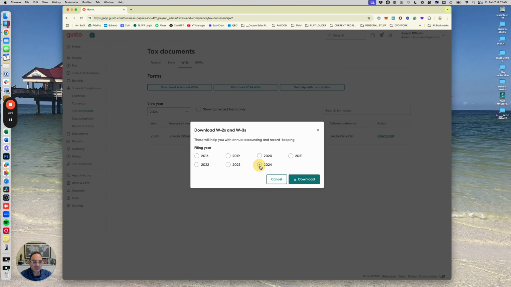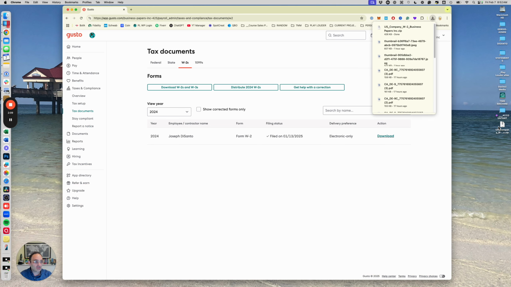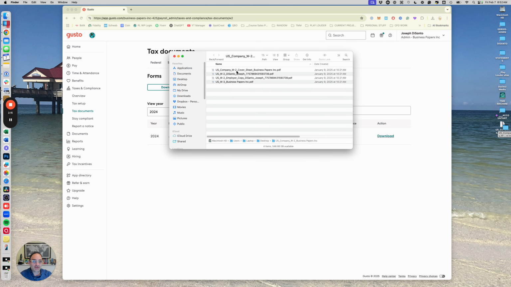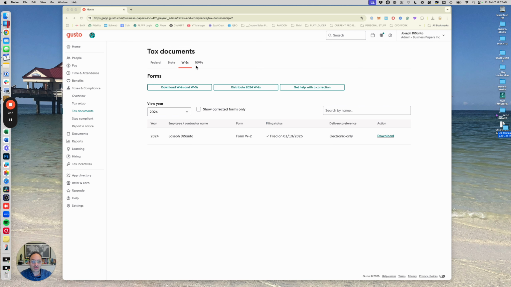So if you click this button and you click the year and you hit download, you're going to get a zip file. In there, you're going to have a cover sheet, which is useless. You're going to have the W-3, which is the summary of how much you paid in payroll for everybody, from the company point of view. And then you're going to have the W-2 that would go to the employee. In that case, that's me. I did payroll for myself. My company paid a sum total payroll for all employees, but in my case, it was just the one. But the company then issued a W-2 to me as the employee. So that's the W-2s and W-3s.